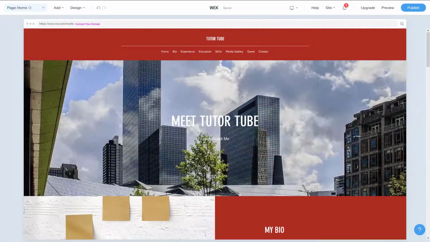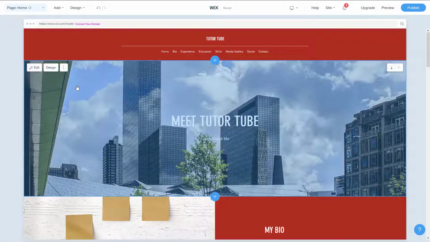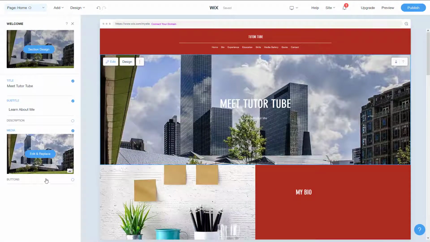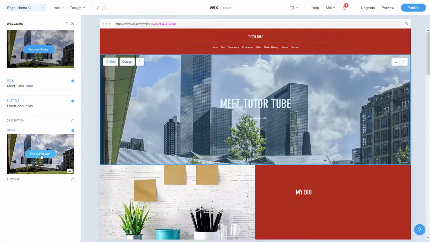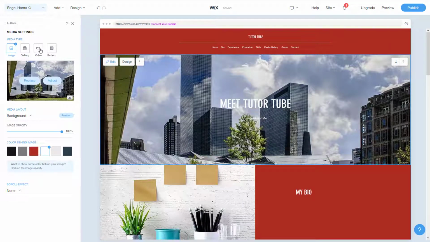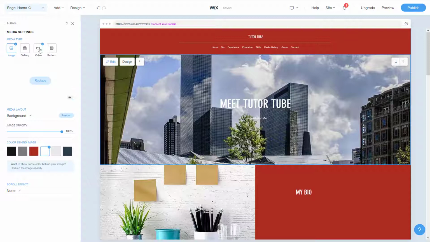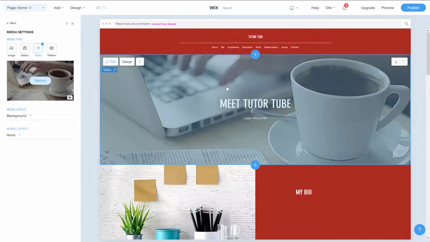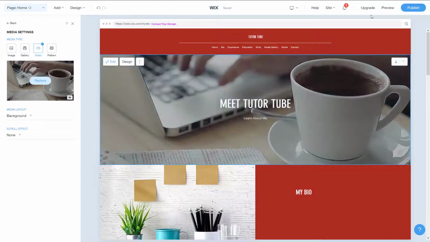Instead of background images, you can also use background videos right over here. So for that, you simply go over here onto the image area and then click on edit right over here. And there's an option to edit and replace your image. So once you click on this, you have video as an option. Once you click on it, a video has replaced the background right over here.